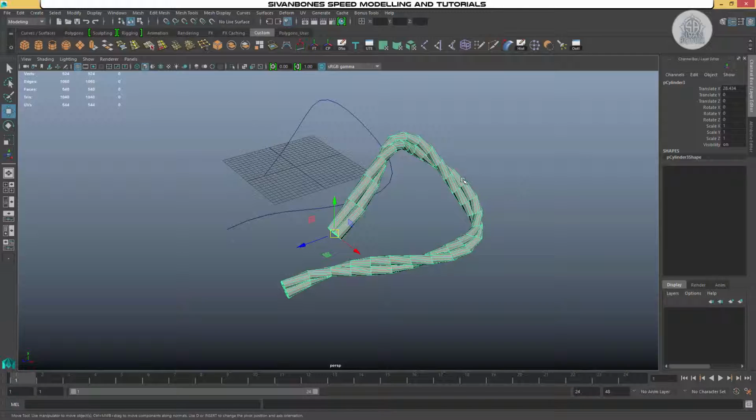So that's a standard curve with an extrude. In the next video we're going to look at curves and revolve.